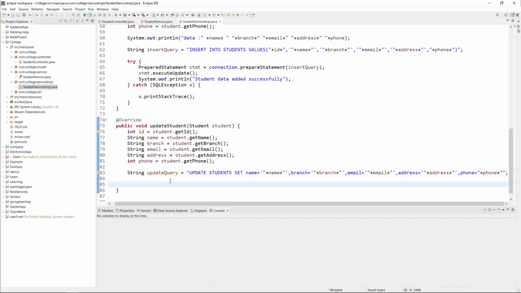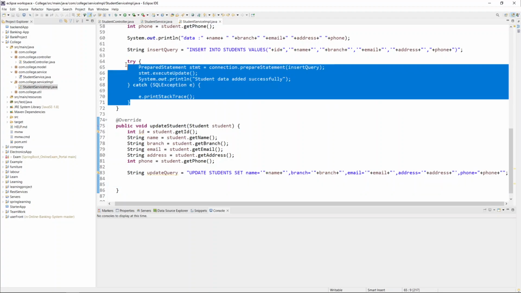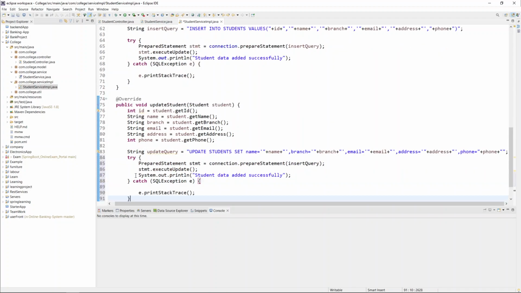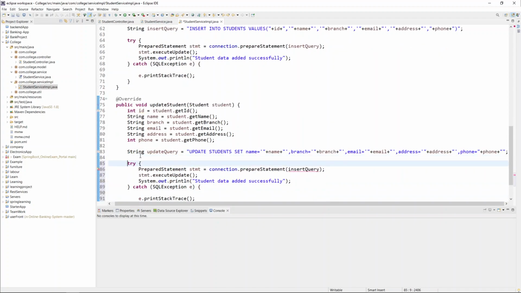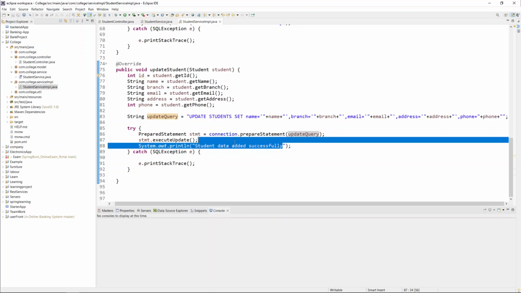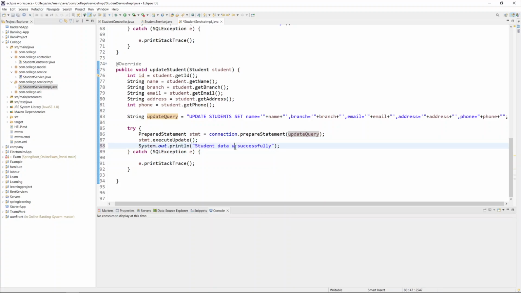Don't get much confusion over here. Whatever code you have over here, just copy that, save the copy and paste it over here. What you need to change is just the query, meaning the query variable. That's all. Simple. And here I'll mention "student data updated successfully".